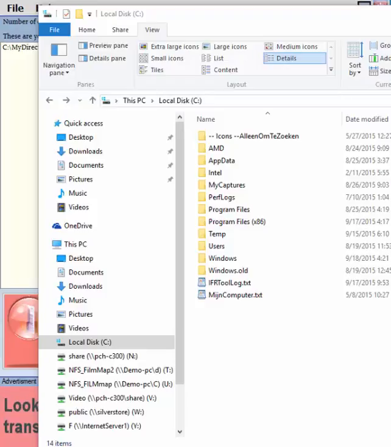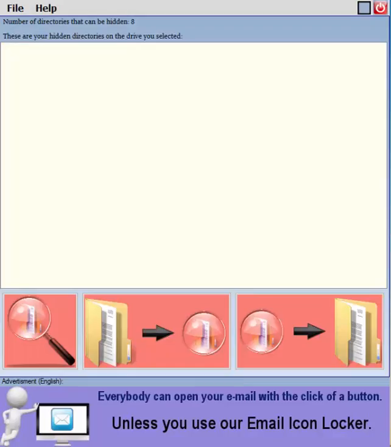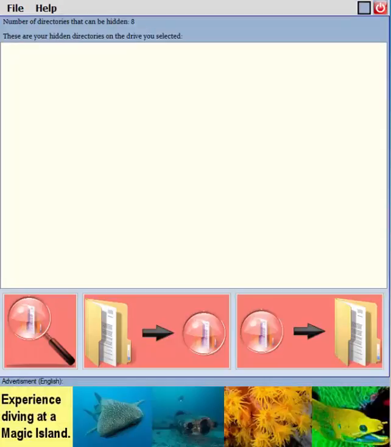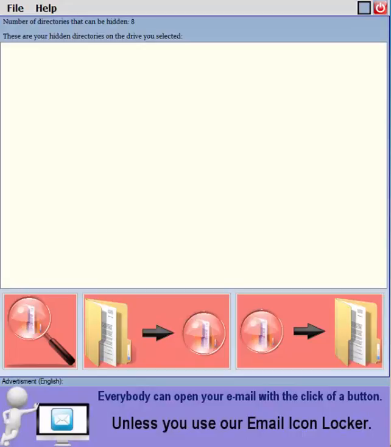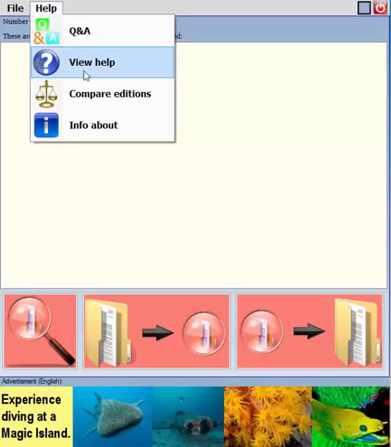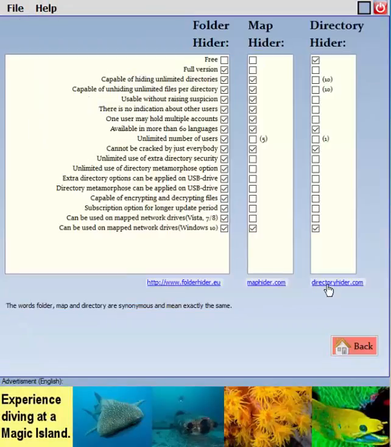If not, and we think this will be for most cases, you can easily rely on Directory Hider to hide your files. Directory Hider is a free program. However, in order to keep using Directory Hider, you will need to register the program. And in order to register the program, you need to register yourself on the Directory Hider website. The easiest way to visit the Directory Hider website is to go to Help, Compare Editions, and click on directoryhider.com.